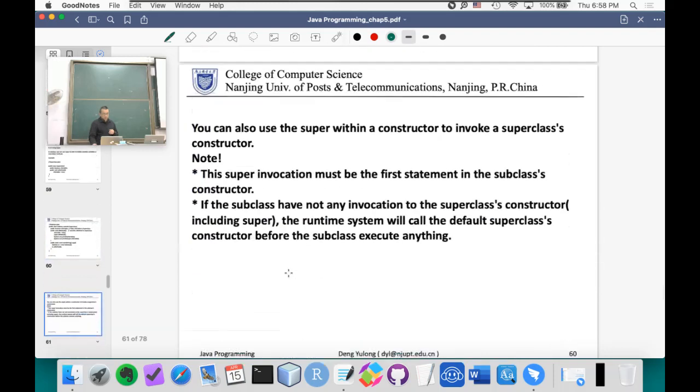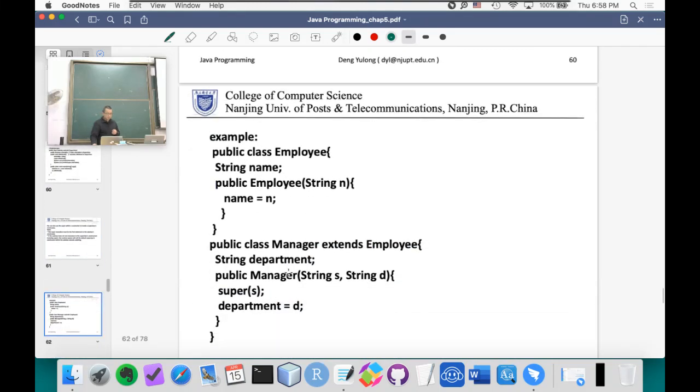Now here's an example. We have a class we define as Employee. Inside the class Employee, we define a name as a String object and the Employee constructor. It's a constructor because it has the same name as the class name.